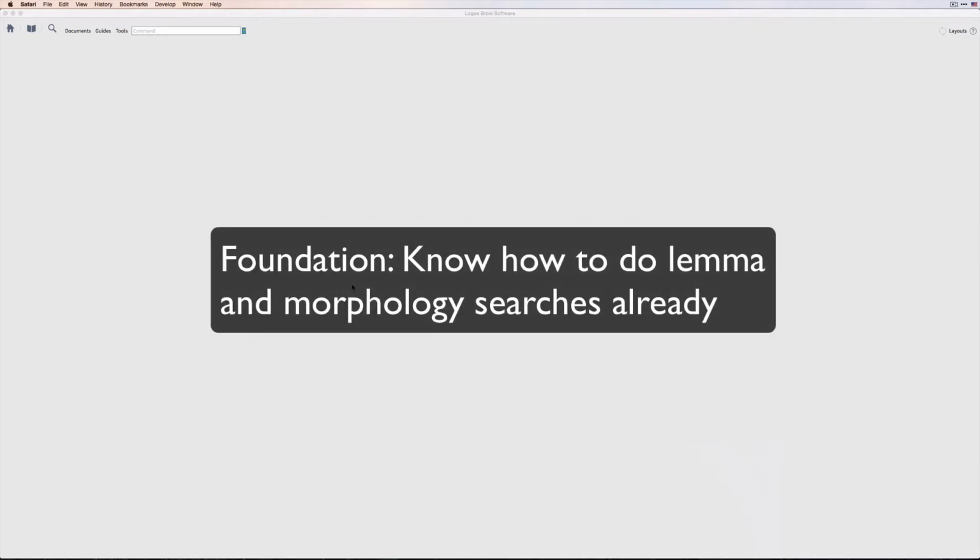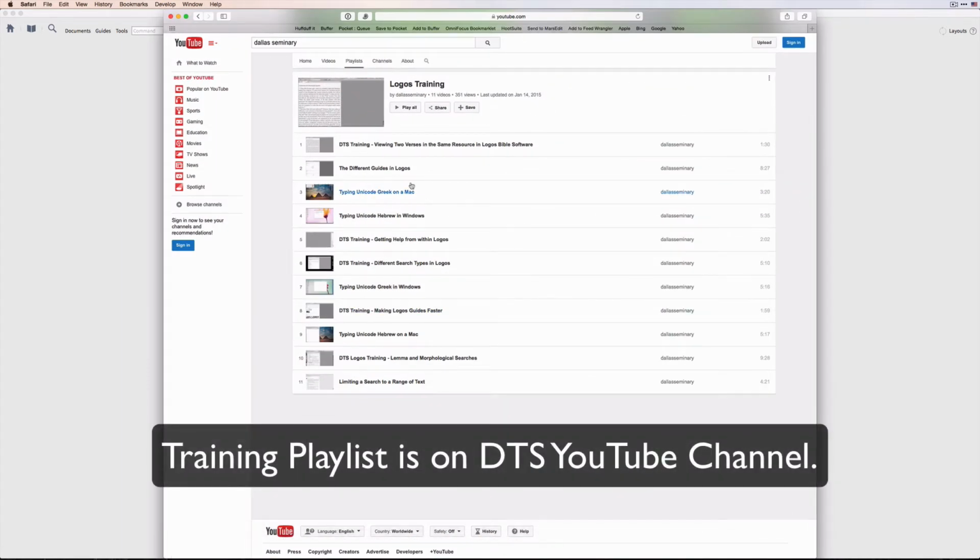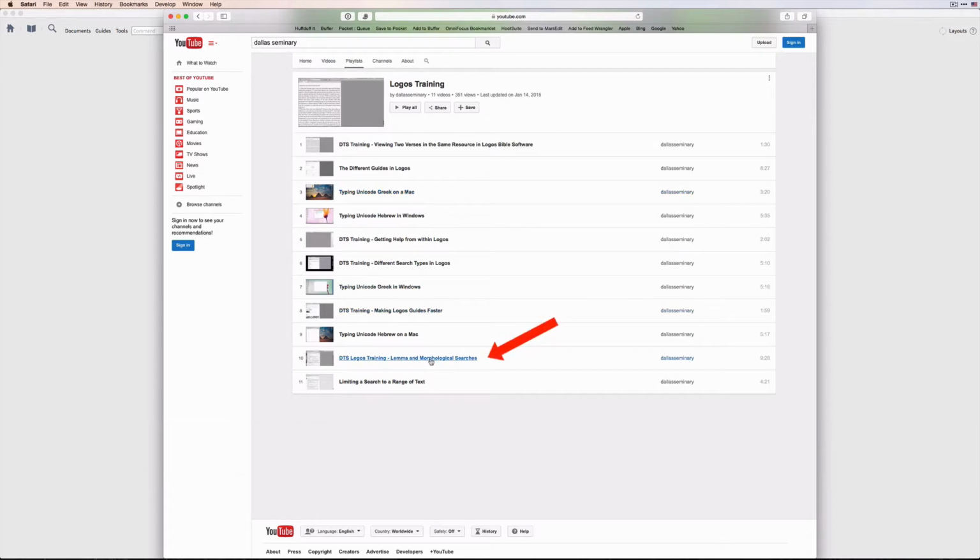So the goal will be to focus on those words in tandem with one another, not just single words or a single morphological category. But I do assume that you know how to do basic lemma and morphology searches. For example, you know how to find a particular word in the Hebrew Bible, or you know how to look for a particular tense of a verb within the New Testament. If you have any issues related to that, you'll want to go to the DTS, the Dallas Seminary Logos training playlist. There is a particular video there on lemma and morphology searches that will show you the basics. And I'm assuming you know how to do that.